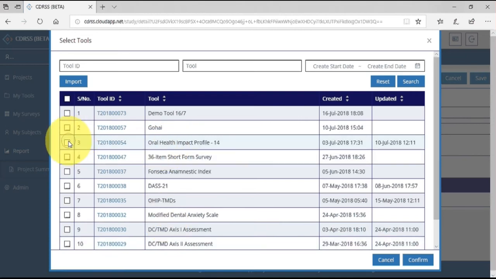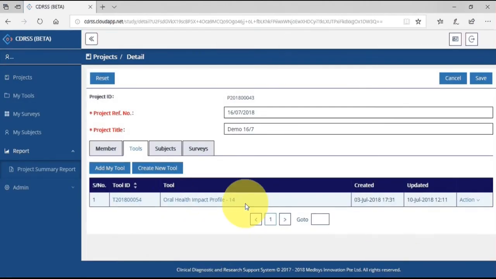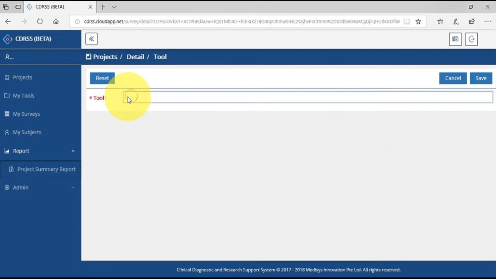So in this case, I would add OHIP 14. Click on Confirm. So OHIP 14 is now added into your project. Click on Create New Tool to create a new tool for your project. So tool name is mandatory.